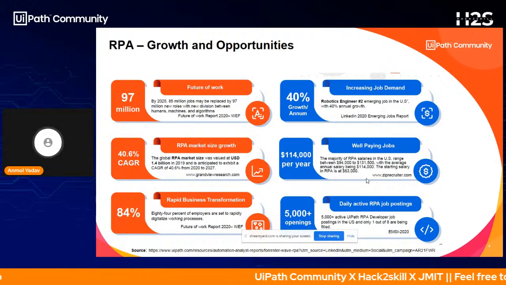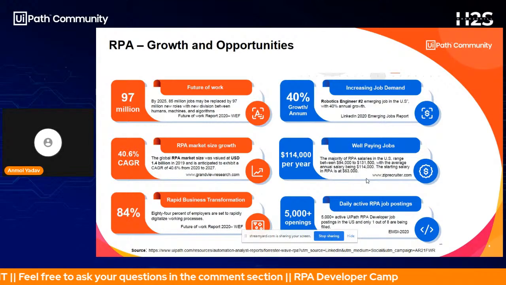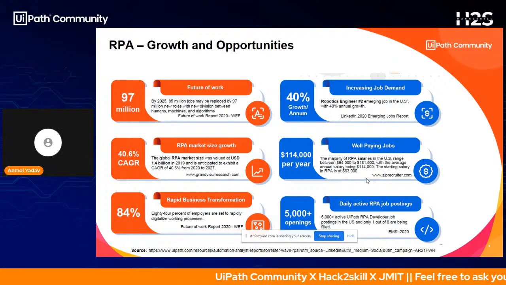There are a lot of opportunities currently in the RPA market, and all of them are well-paid jobs. And there are, of course, daily active RPA job postings. You can check any job portal, or you can check LinkedIn. Everywhere there are a lot of job openings around RPA, and you do not require a lot of prior work experience as well.